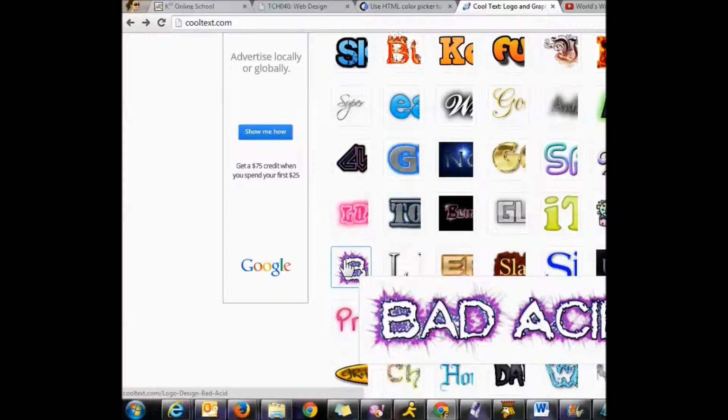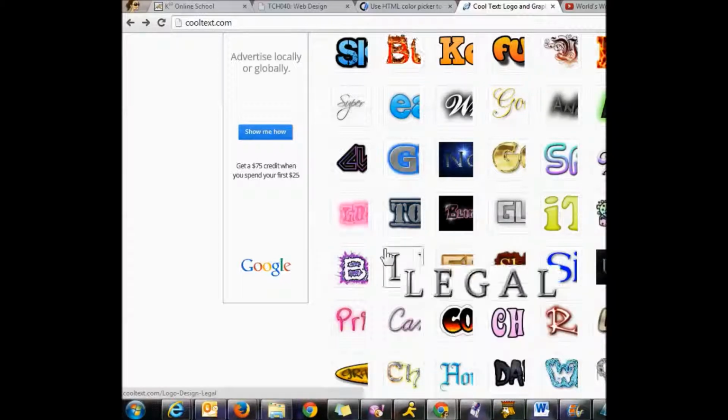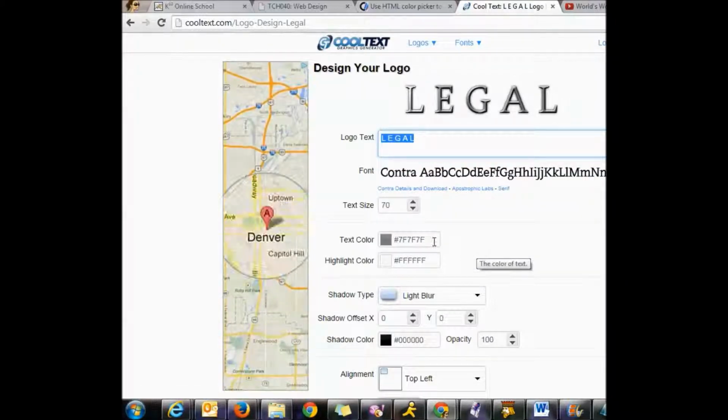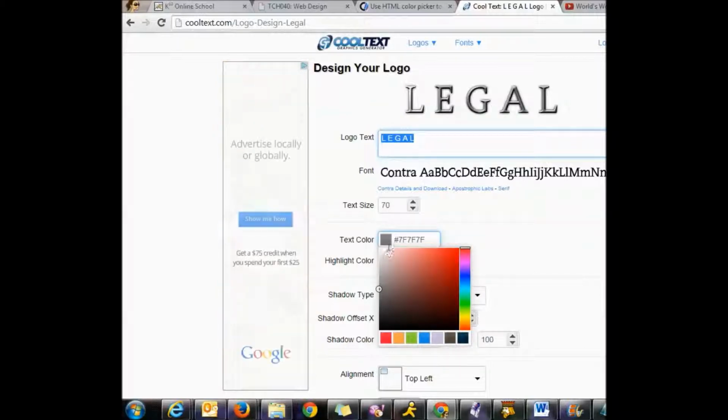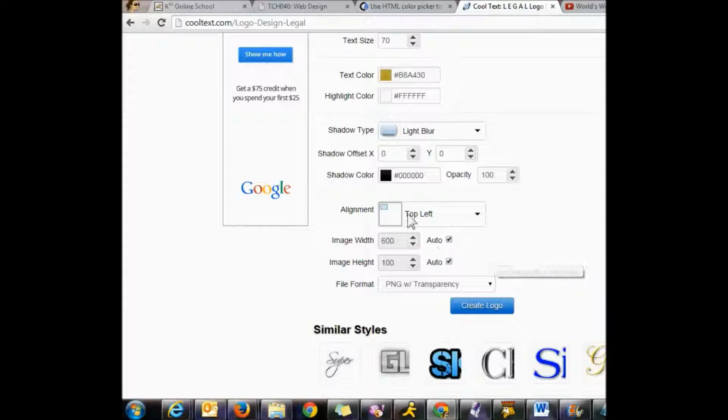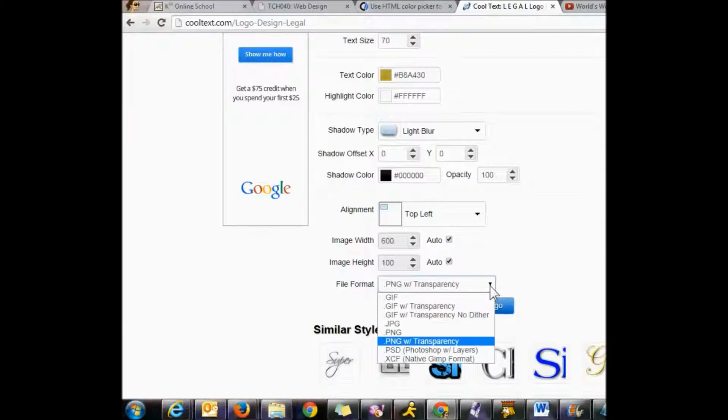Rage. Princess. Whoa, I don't know about that one. Legal. Okay, I'll pull that one up. So, let me try something here. Yeah, I think I'd like that. So I got that color going with the white background, with the white highlight. So I'm going to come on down, and I'm going to save this as a GIF with transparency, no dither.